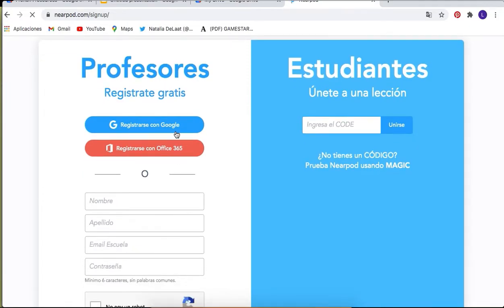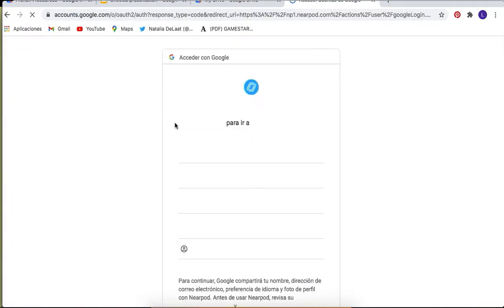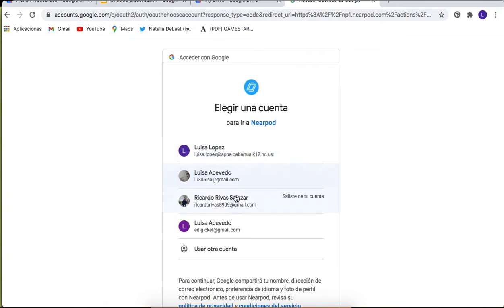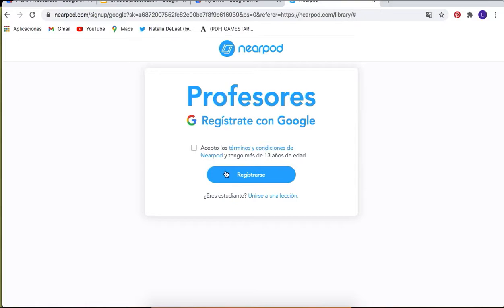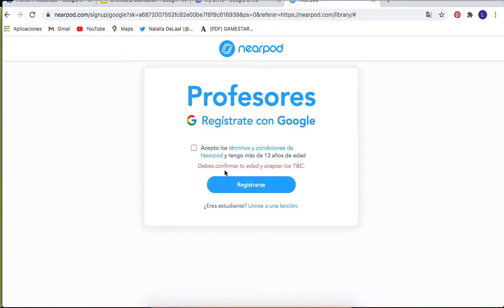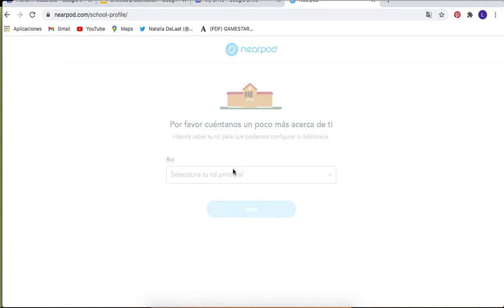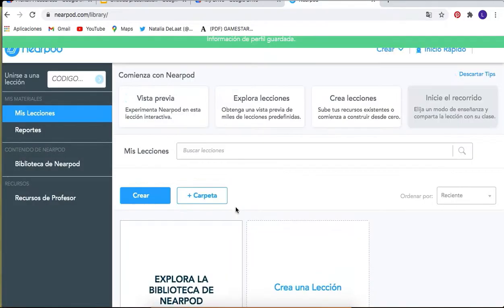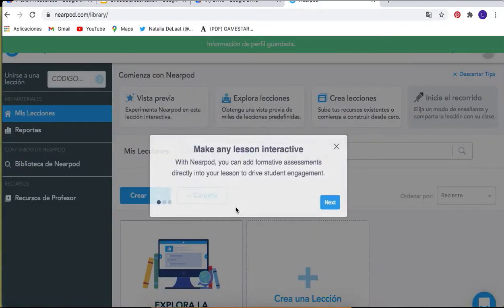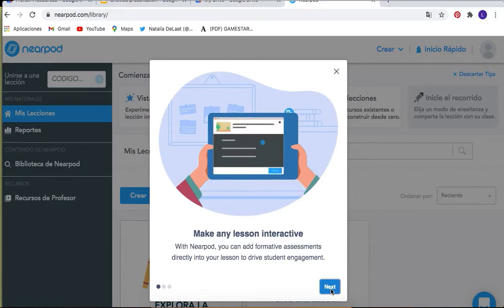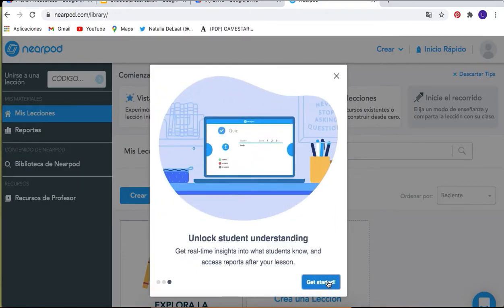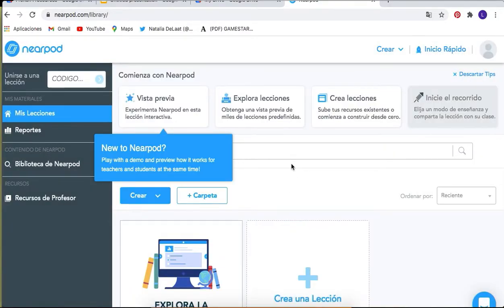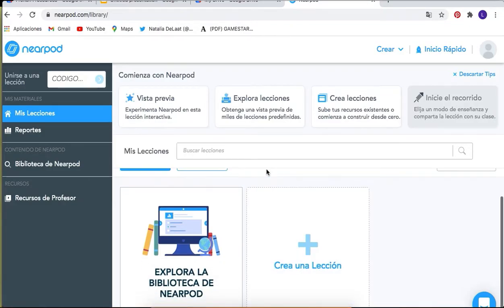You are going to use your Google account or your Office account. Make sure it's the same account you're using for planning, for downloading your Google Slides. It's better if you use your school account. Choose your role, yours is a teacher, right? And that's all. Nearpod is going to guide you through the whole process of using the platform, right?